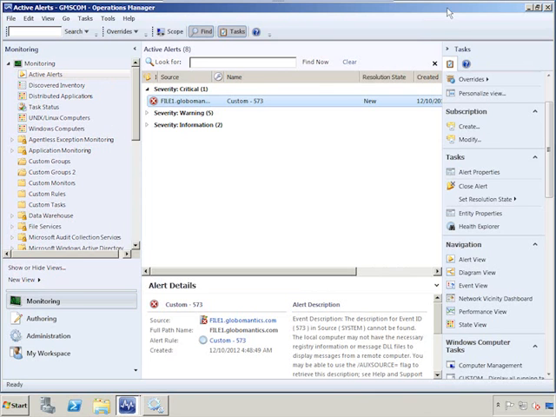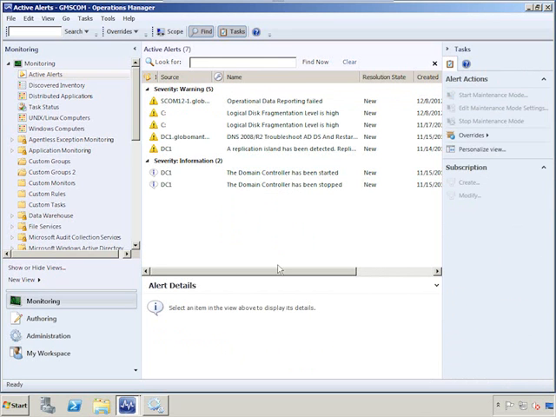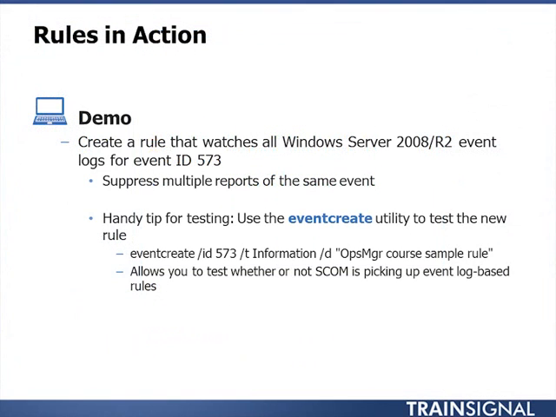Now, if we wanted to, we could simply close this alert, pretend we took care of the issue, and the issue would go away. But now that we've actually closed the alert, if we went back over to the file server and reissued the event create command, it would re-raise the alert in the Operations Manager console. So, that's how you create a rule that will watch Windows systems for a particular event type and then raise an alert and suppress the alert if it becomes necessary.